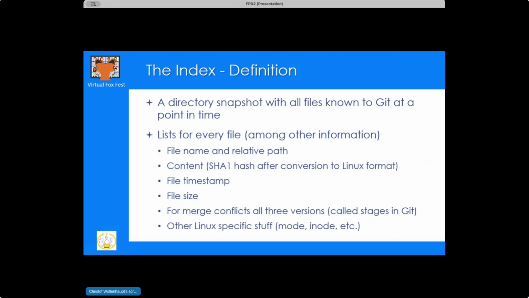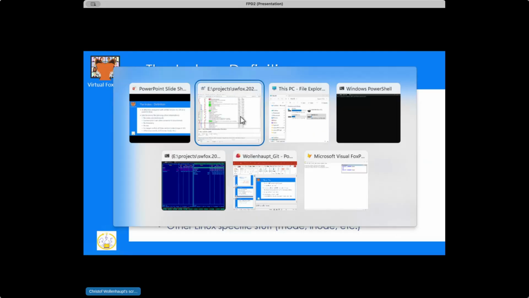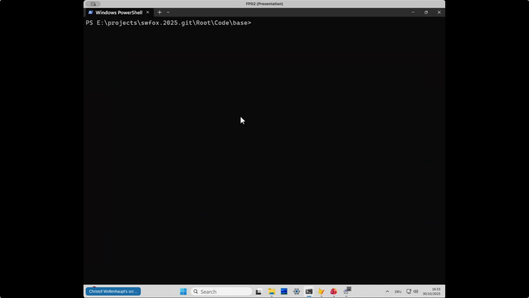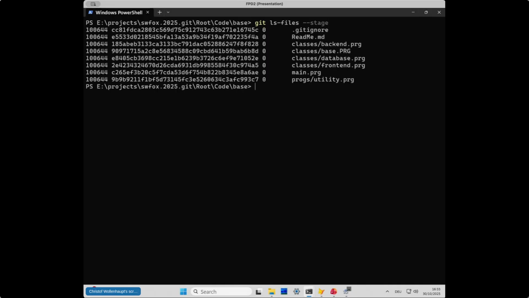And there's a lot of other things in there that is specifically for Linux because, well, Git was created on Linux. You can actually look at the index, and you use the ls-files command and pass in the stage. So these are all the files that are in the repository I'm using. It's a repository that's also in the session material so that you can play with it around.